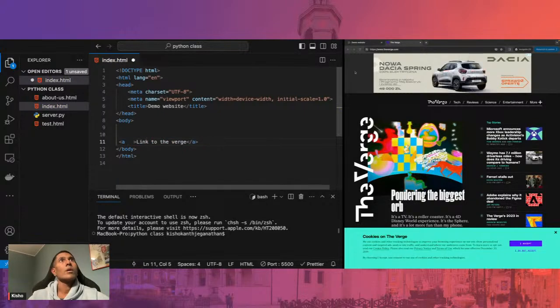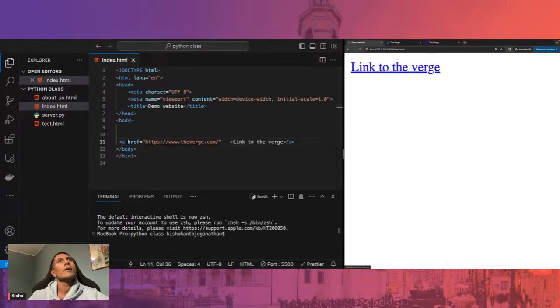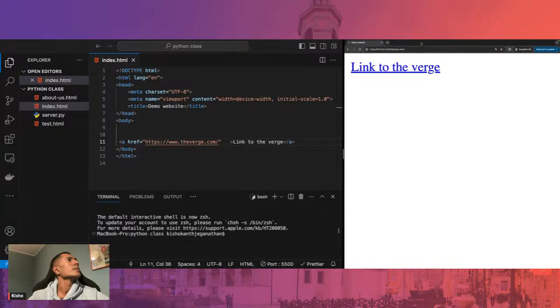Right now, it's going to be a dead link because we are not adding an href. And if you want to make it come alive, we basically put the href. Why is it complaining? Because we need double quotes. Okay, there you go. And we come to the Verge. Pretty cool, right?